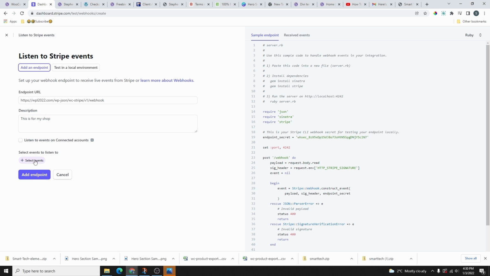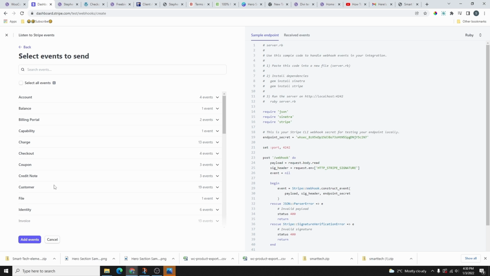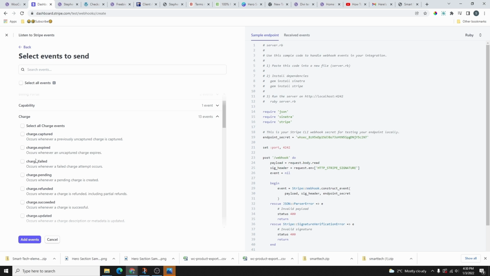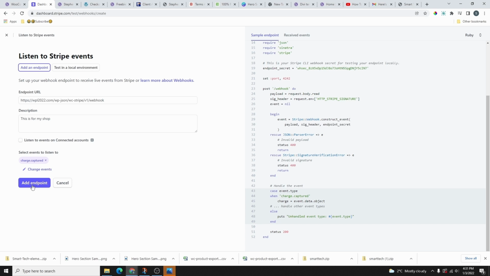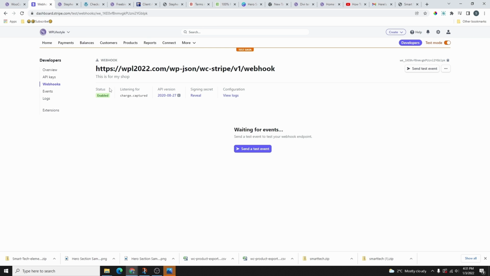So you can go ahead and add an event. So select an event from here. So these are all the events that you can add on your webhook, but what we want to use this one for is to charge your customers. So we're going to select charge here, and then here we want to select the type of charge. So we want to select charge captured, and then go ahead and click on add event, and then click on add endpoint. And that's pretty much all you have to do.